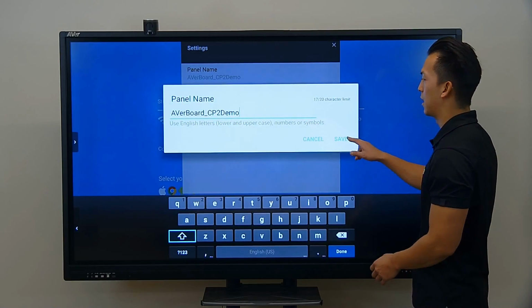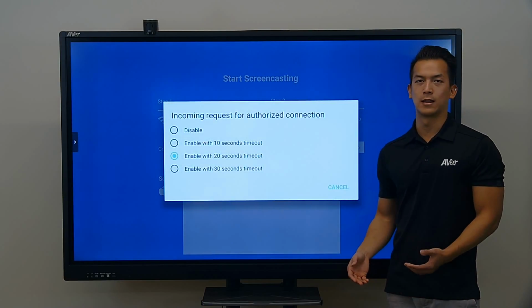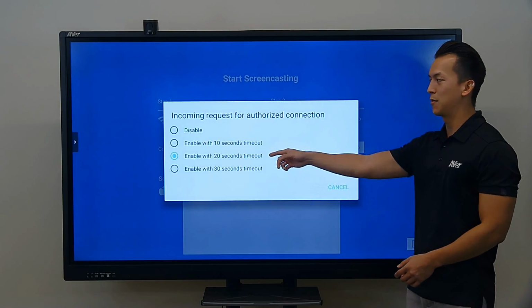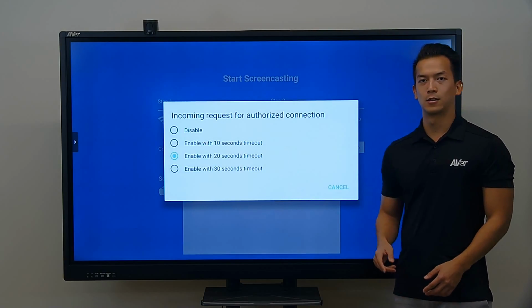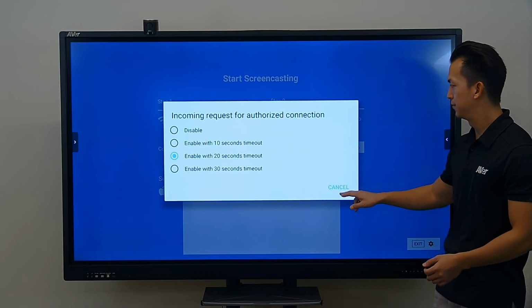So here I've named mine, and this second one right here is a security feature that lets you manually accept and reject incoming requests. And I recommend having this on either 10, 20, or 30 seconds, just so you can prevent random students from connecting when they're not supposed to.